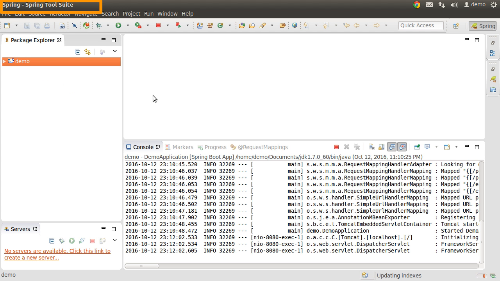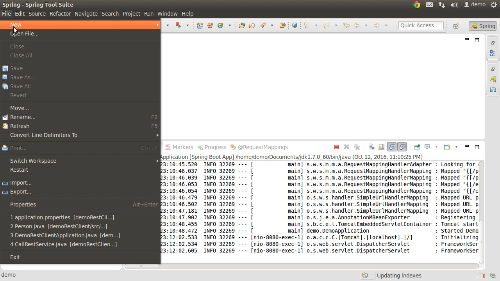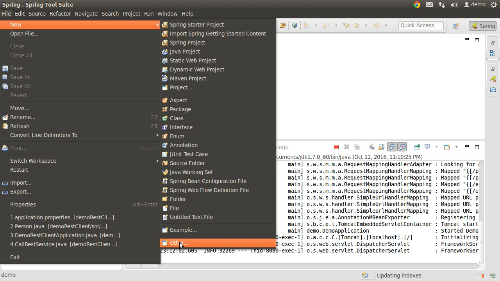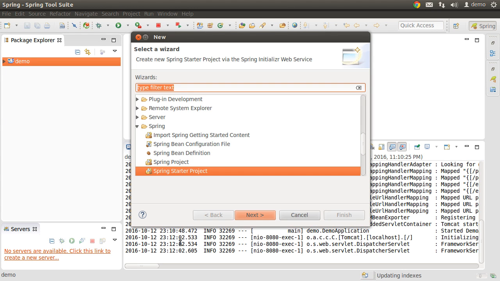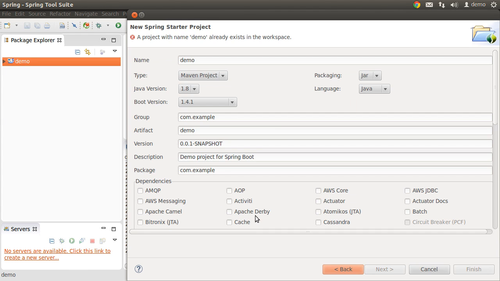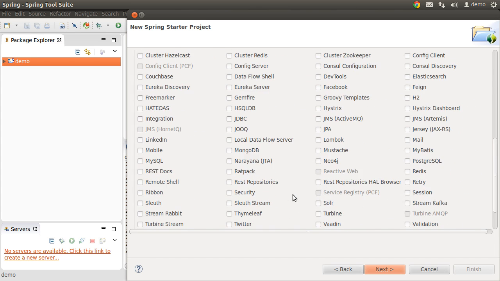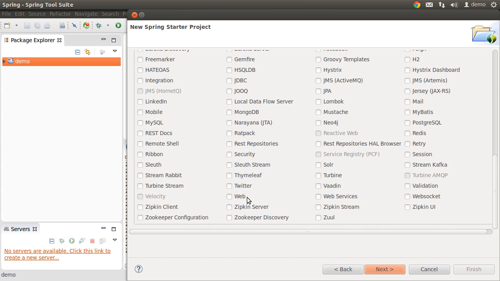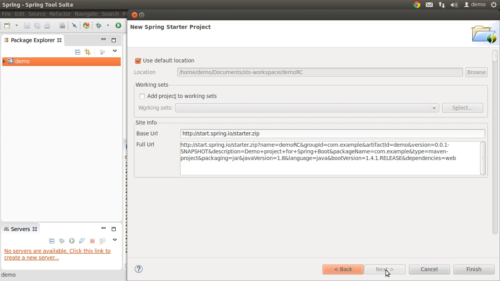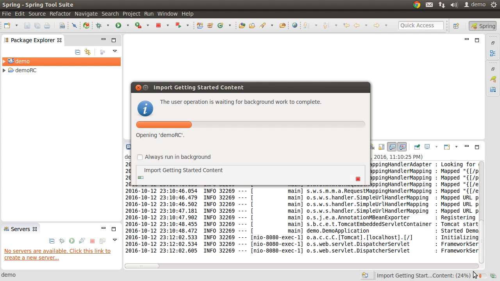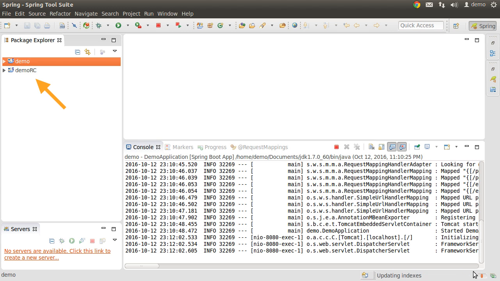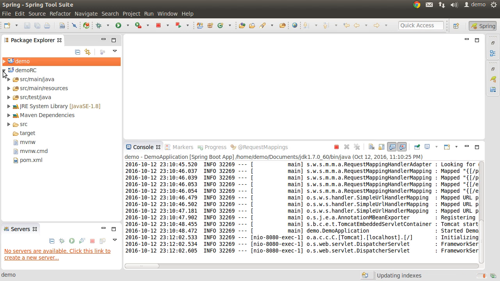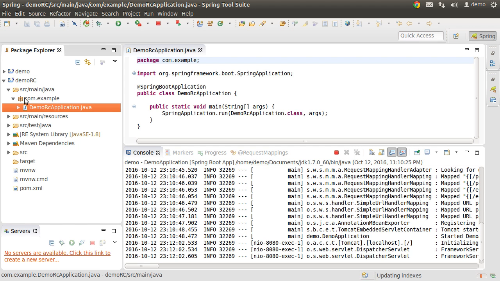So here I have Spring Tool Suite opened up. Let me click New, choose Other, choose Spring Starter Project. Let us give it the name of Demo RC. There are plenty of frameworks to choose from. Let's choose Web over here. Let's click Next and then Finish. So here, Spring Boot creates the project for us. So here is the basic structure in place, and it has created some boilerplate code for us. For instance, here is one of the classes.